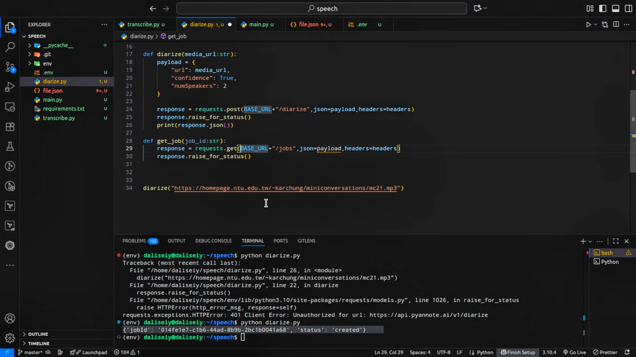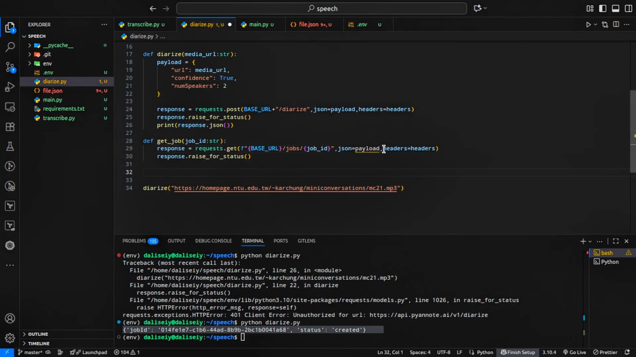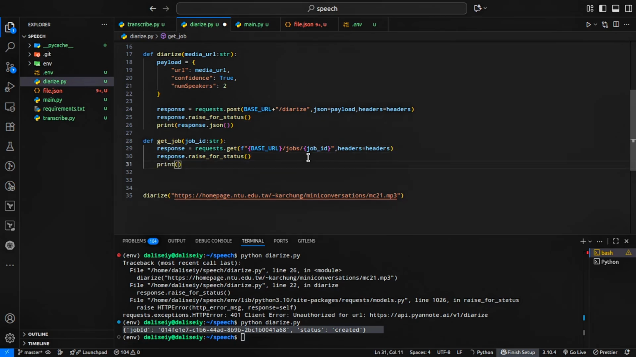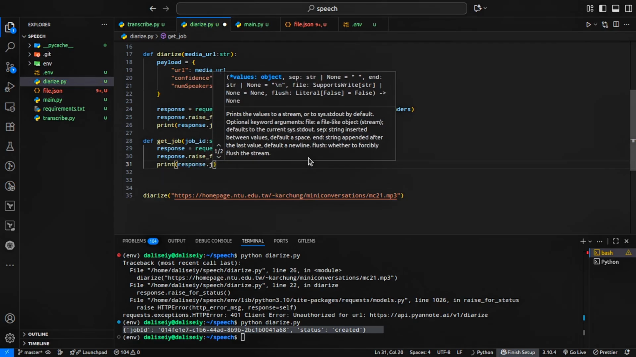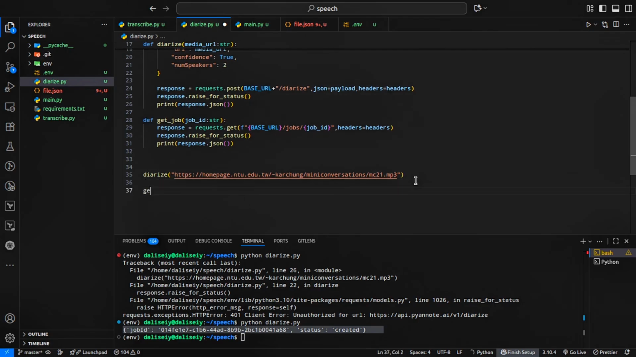So I will change this to an F string, right? And put this here, put this over here. Okay, I think on track/jobs, and then we'll specify the job ID. We don't need a payload, so I'm going to remove this since we don't need a payload anymore. And this is pretty much everything we need to actually get a response. So I'm just going to say print response.json.